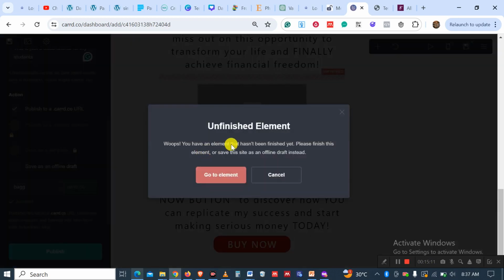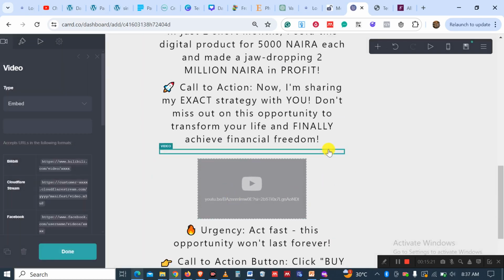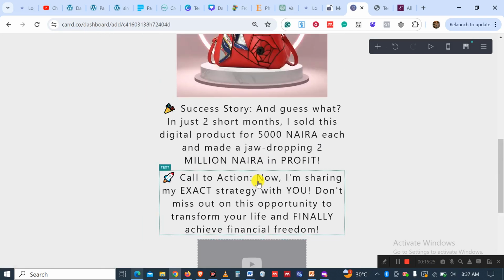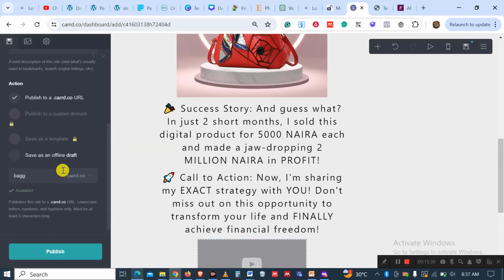So you say, whoops, you have an element that hasn't been finished yet. Please find this element. So maybe there's an element that I uploaded, I didn't work on. Let me delete it. Let me look for it. This is the element here. Yeah, this is the element. Let me delete it. Yes. So let me go back and publish my work. Click on what? Publish. All right.